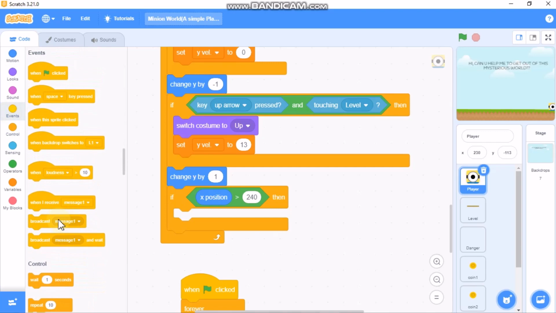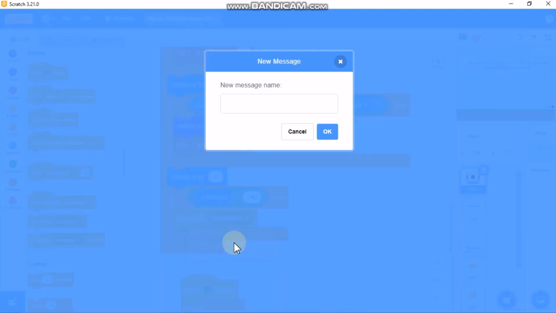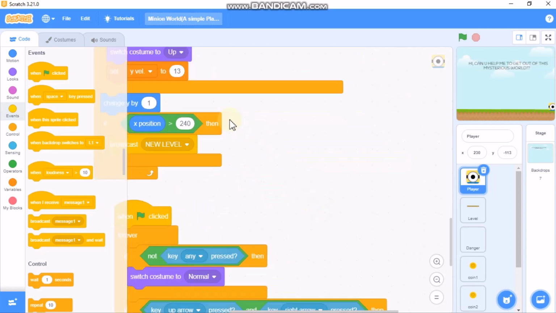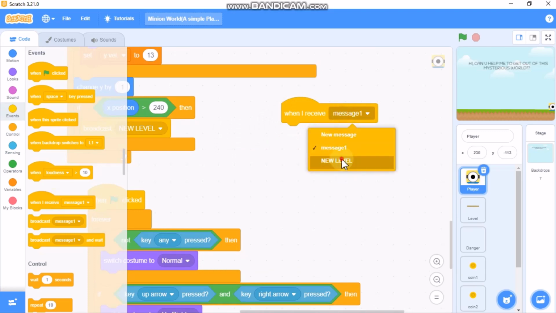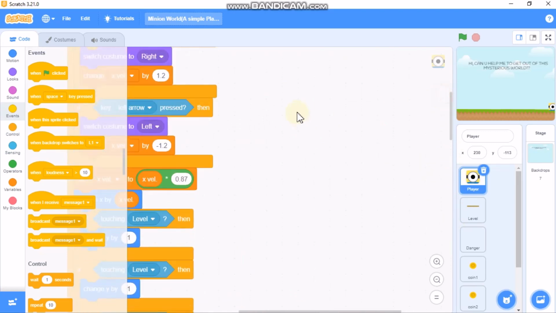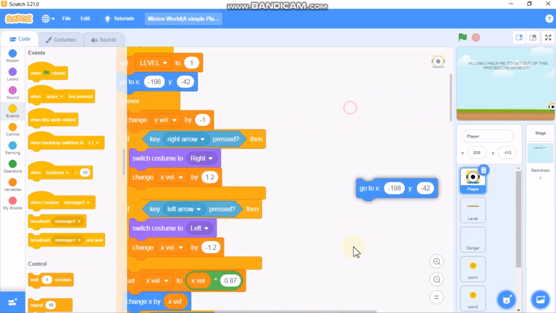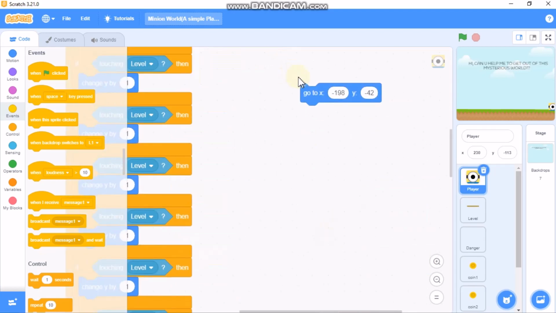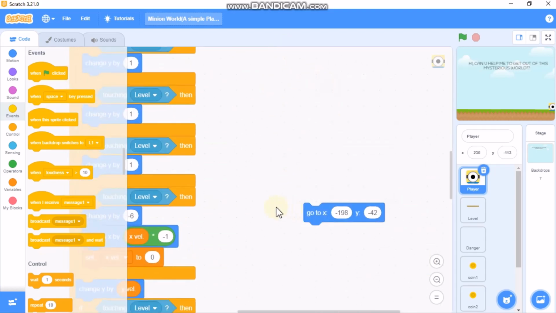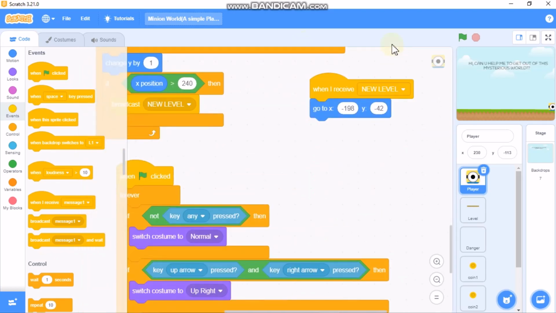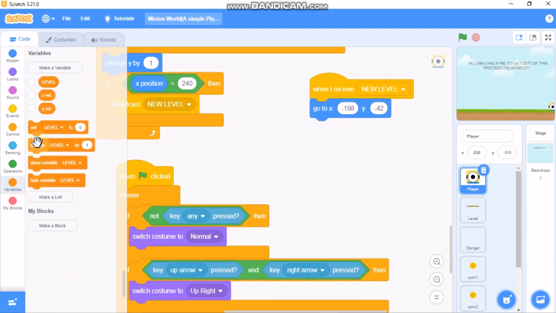So for that, let's broadcast a message called new level. And then when I receive new level, we need to go to our original x and y position, which is this: x -198 and y -42. And then we need to change level by 1.